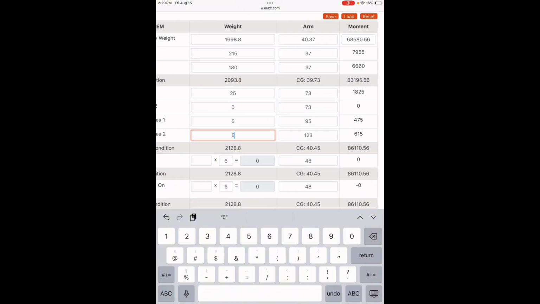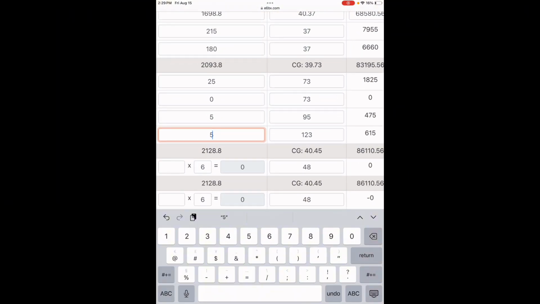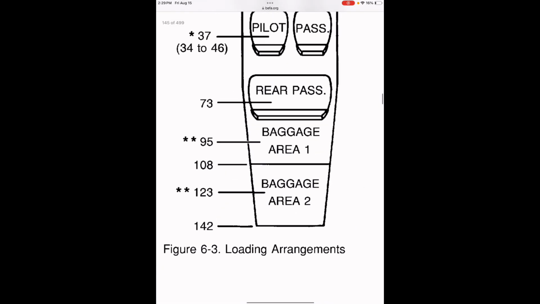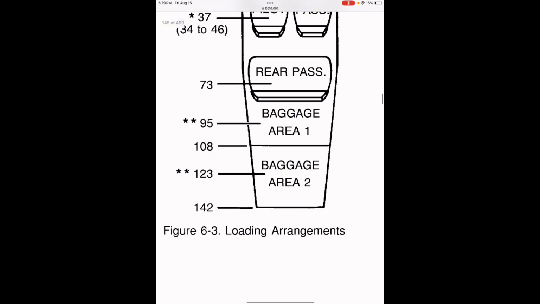We're just going to make sure these arms are right. So they have 95 and 123. We'll go back to section 6. Baggage area 1 is going to be 95, and it really depends on how we load it too. If we're on a climb, it might roll back to that 108, so you might want to be a little bit conservative on where you put that arm for the calculations. And baggage area 2 is at that 123.